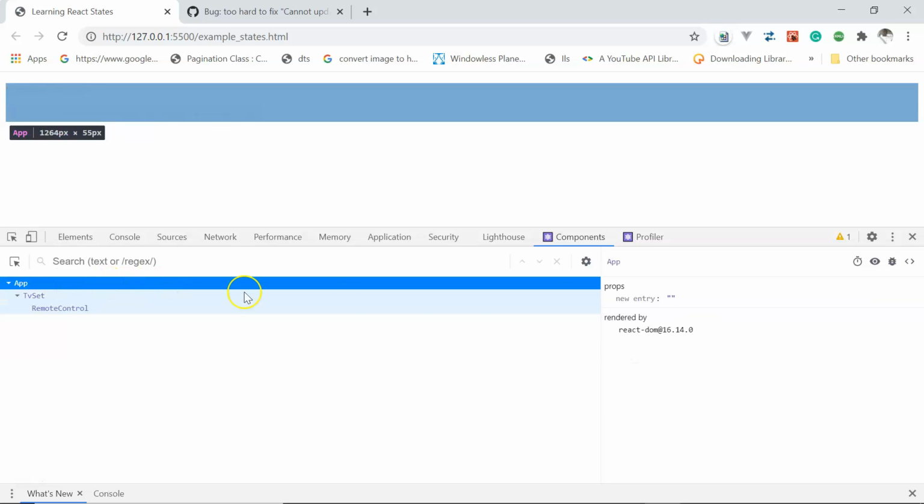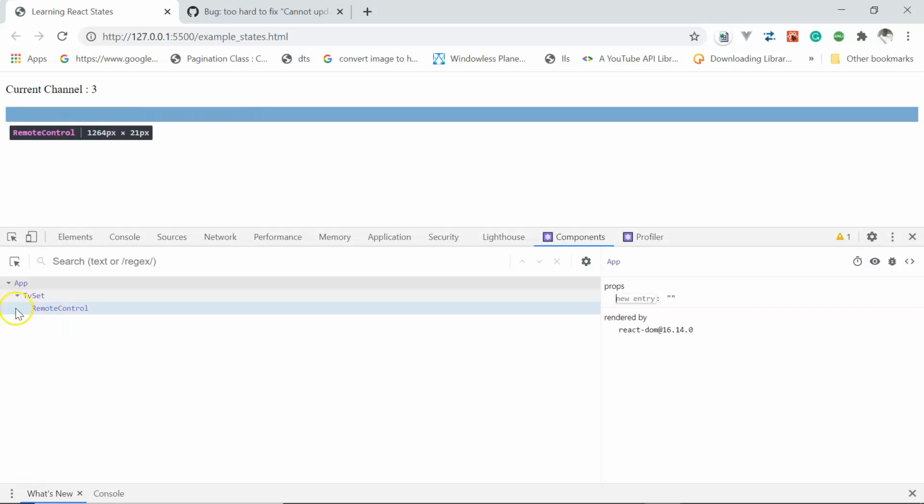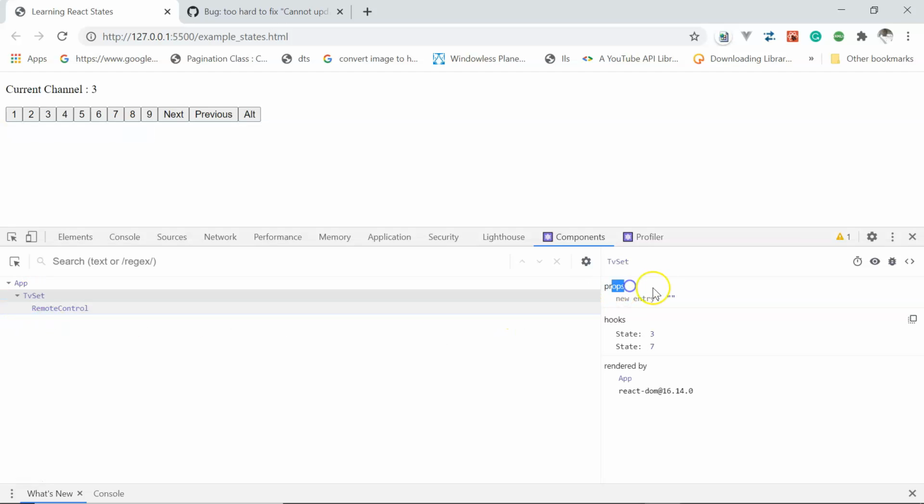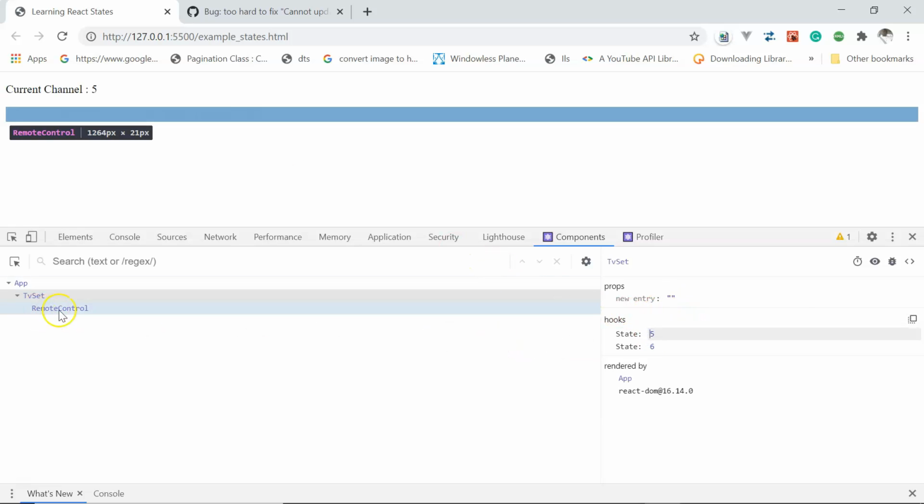The app component has no entry for props. The TV set has no props as well, but has 2 states. The very first state, internally it's maintaining state. We have 3, we also have 7. Of course 3 would be the current channel and 7 would be the previous channel. If I change the value right here, you can see that it affects what I have right there. Likewise, if I click on next and previous or alt, it changes the value right here. And we also have remote.